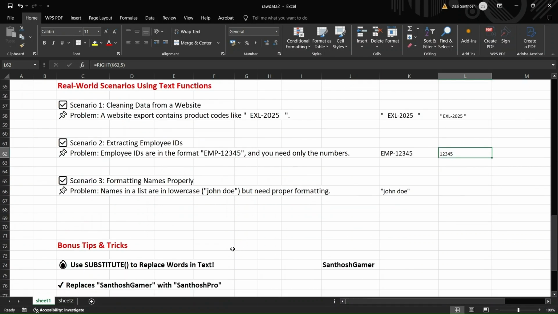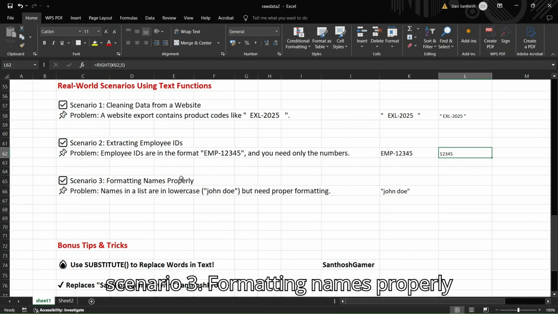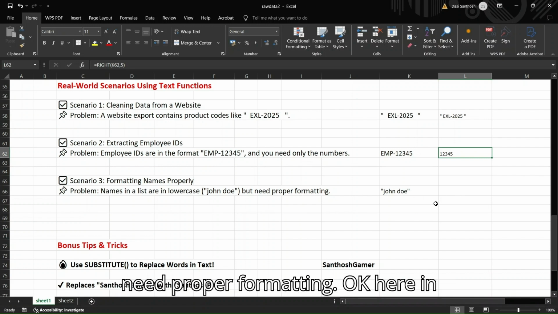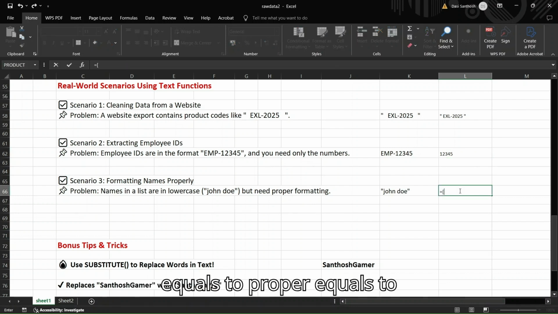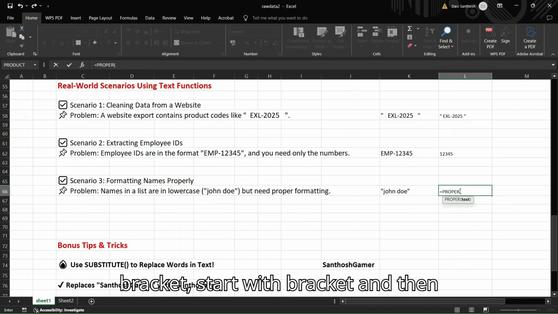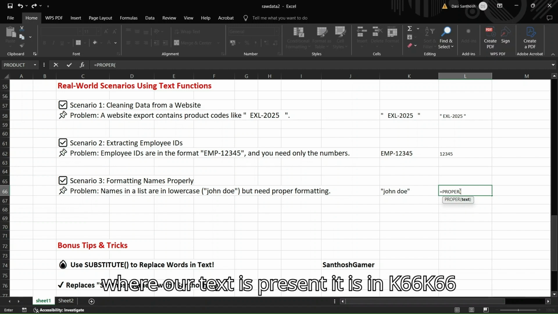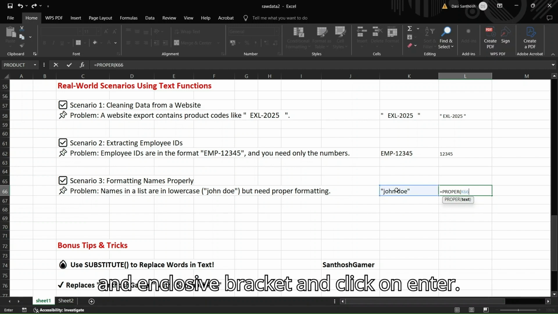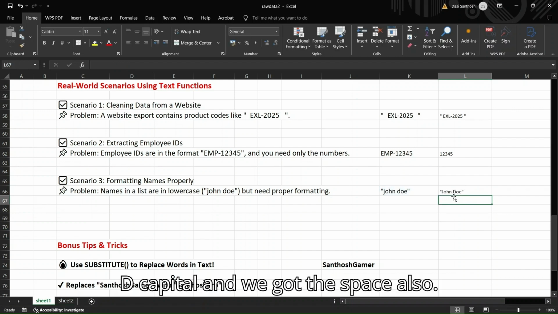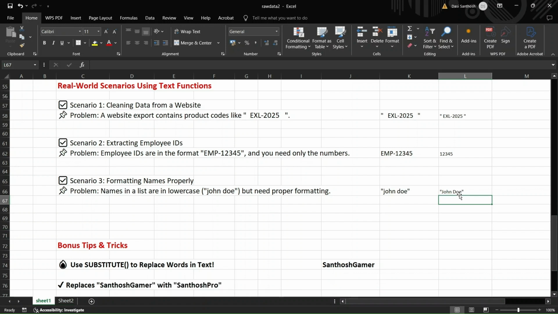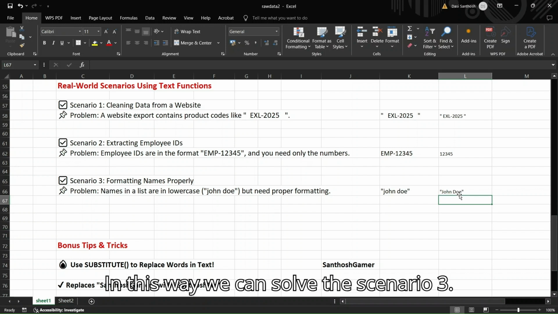Now let us understand scenario 3. Formatting names properly. Like names in a list are in lower case but need proper formatting. Here the problem itself is saying that they want proper formatting. So let us use PROPER. Equals to PROPER, and start with a bracket, and then where our text is present, it is in K66, and enclose the bracket and click on enter. See, now we got it perfect, like J capital and D capital, and we got the space also. In this way, we can solve scenario 3.